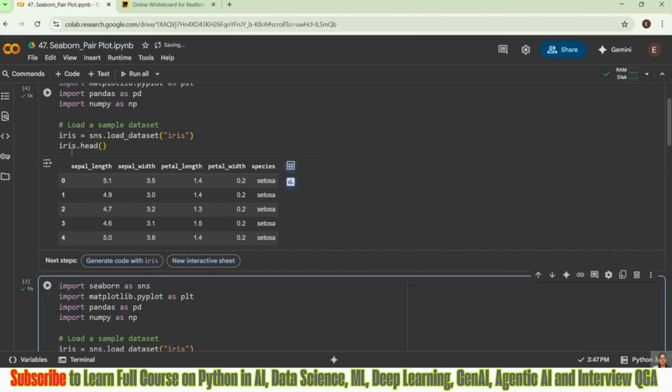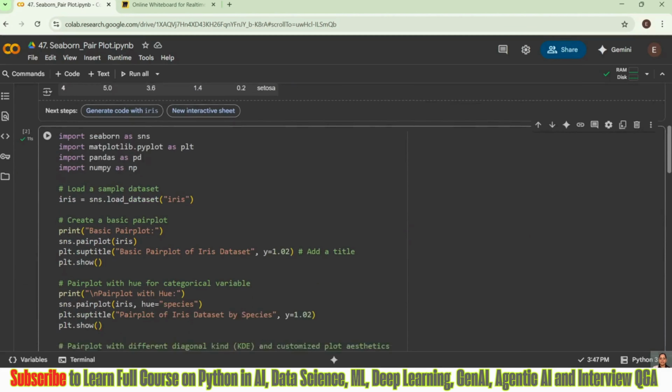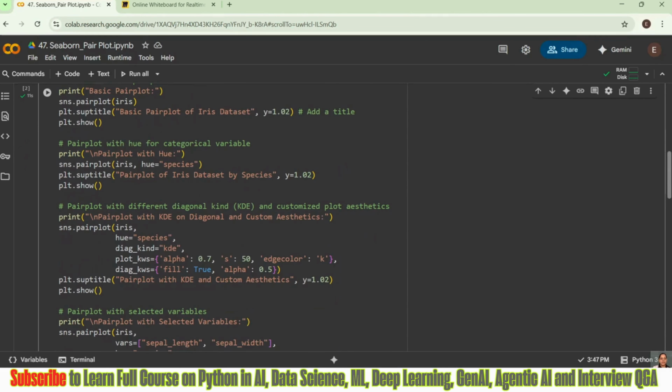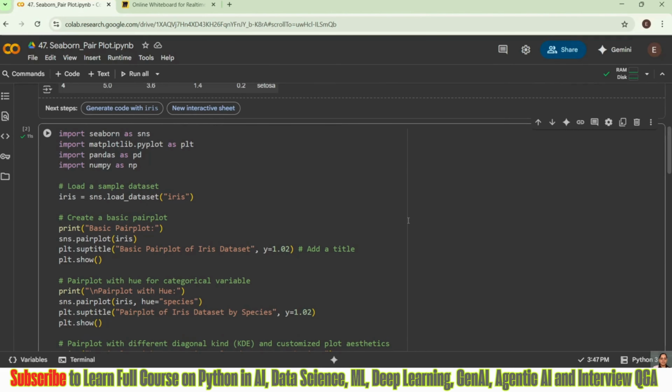So here we have all numerical, right? And species is the categorical one, which just gives me the inference of what exactly the species is. And we will see one after another how we are going to get my pair plot.